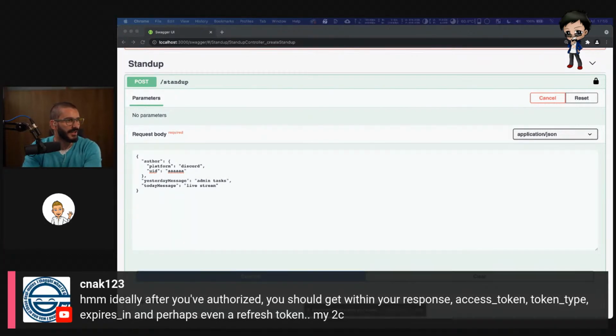Ideally, after you've authorized, you should get it within your response: the access token type, expiry, perhaps even a refresh token. Yeah, we try to avoid refresh tokens for the moment, to keep things simple. But yes, that's something we'll probably have to move to later on.